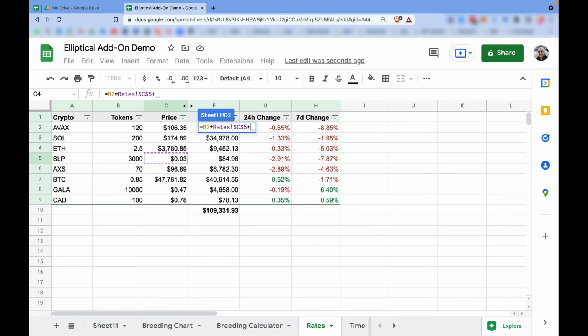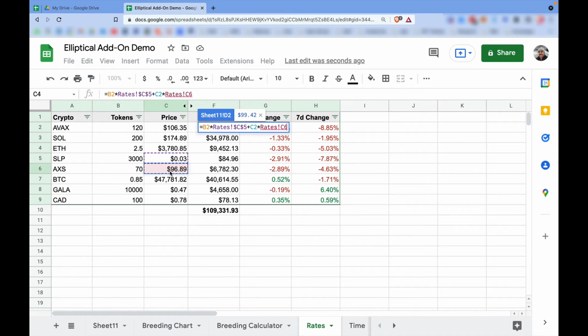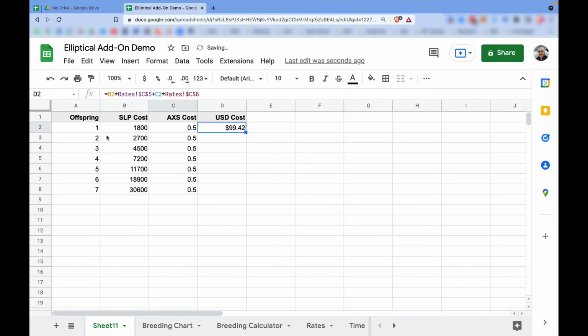And then plus, we're going to add as well how many AXS we need, multiplied by the cost of that AXS, which is right here. And we log this field as well. So to breed the first offspring, it's going to cost us $99 if we want to go to the market to buy the SLP and the AXS. Now if we drag and drop, we see the price for each subsequent offspring, how much it's going to cost.